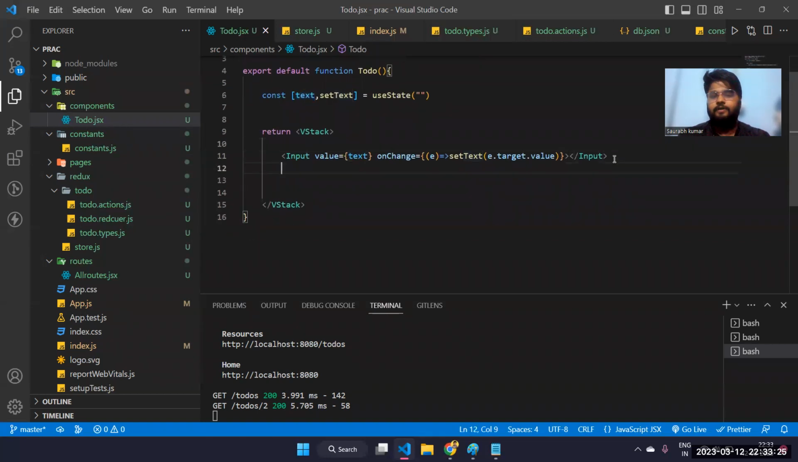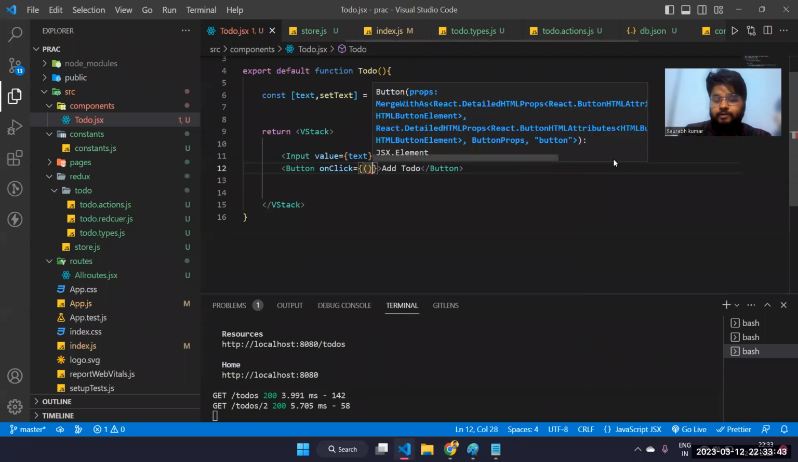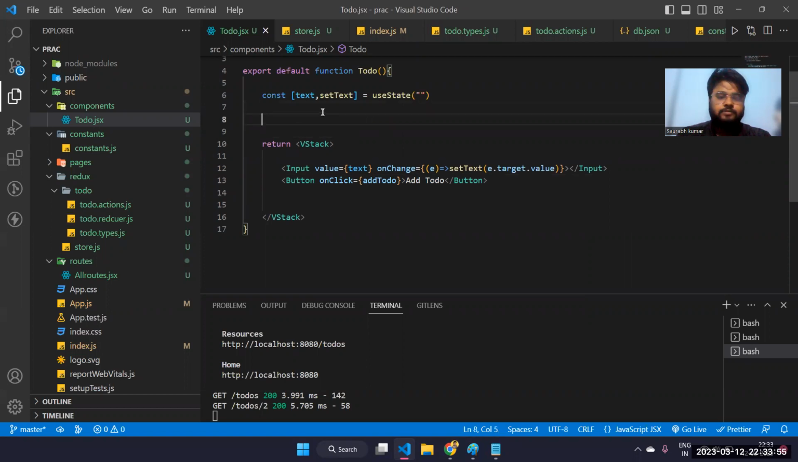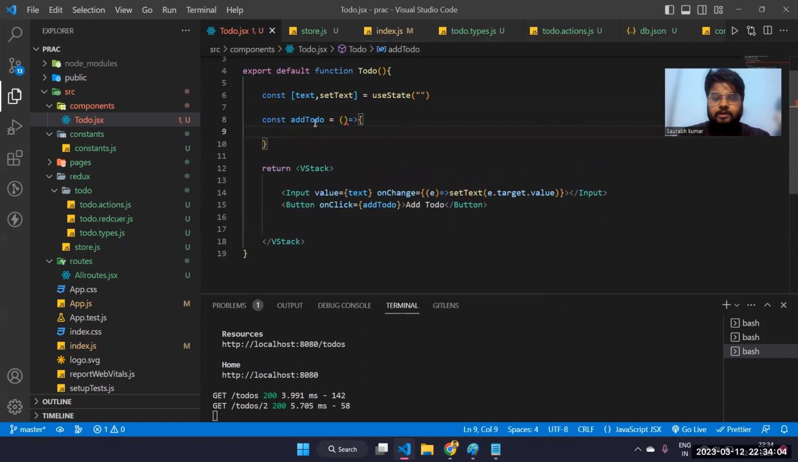Okay, now we are going to need a button. So we put Button here, and I will say Add ToDo. And we will simply put onClick here, and whenever we click, it will call a function called addToDo, and we will make this function here: const addToDo is equal to something like this, and it will dispatch whatever you are going to make.